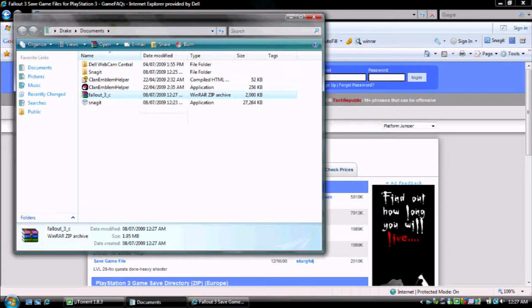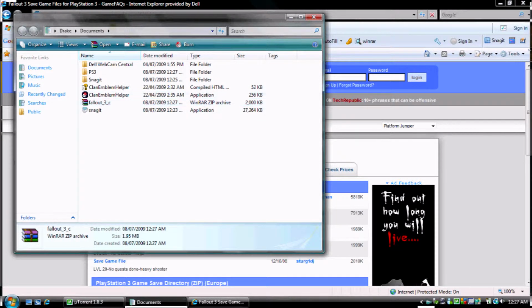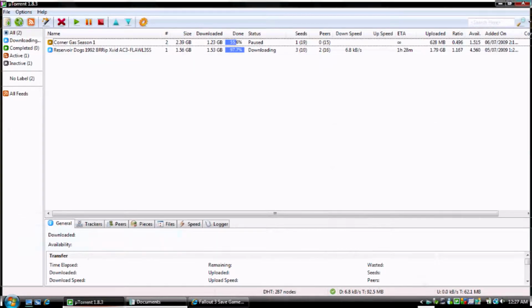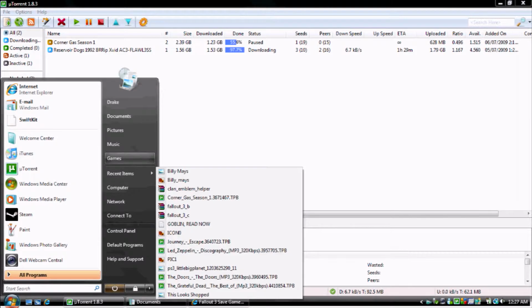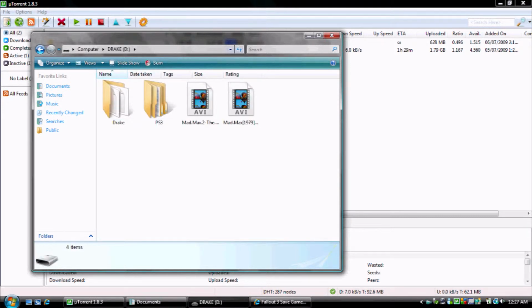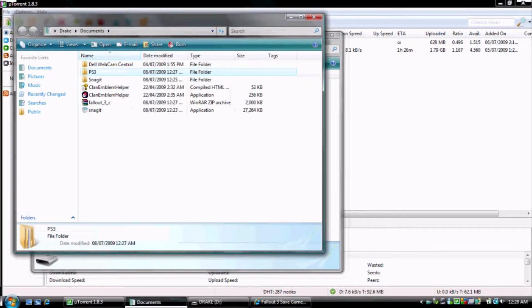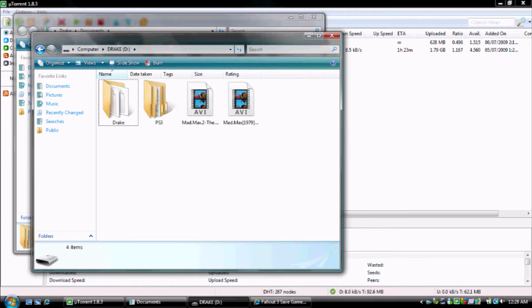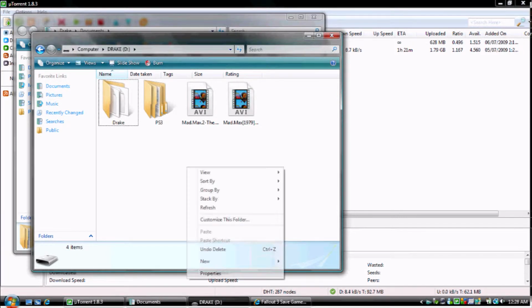And then right click, go to extract here. So there should be a folder called PS3. So now what you're gonna wanna do is, you're gonna need a thumb drive or an SD card if your PS3 supports it. But normally you'll have a thumb drive. So then you copy this and you paste it into your thumb drive folder.